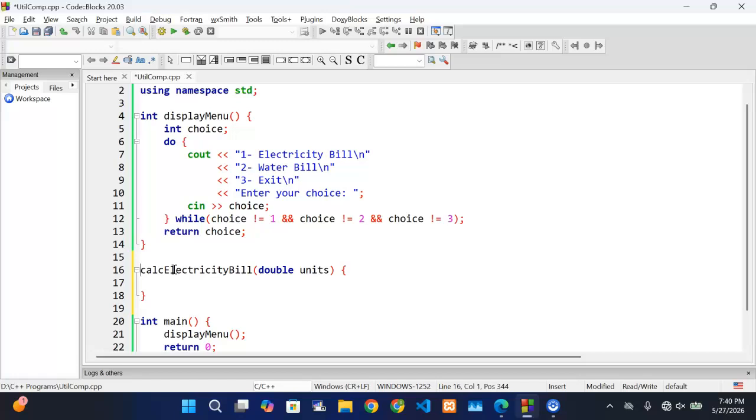And ask yourself another question: if this function is going to return a value, what will be the data type of that value that is going to be returned by this function? So if this function is going to calculate and return the electricity bill, then ask yourself, what kind of data type is suitable to represent the bill? Obviously double, isn't it? The bill can be a double. So our return type here, we write double.